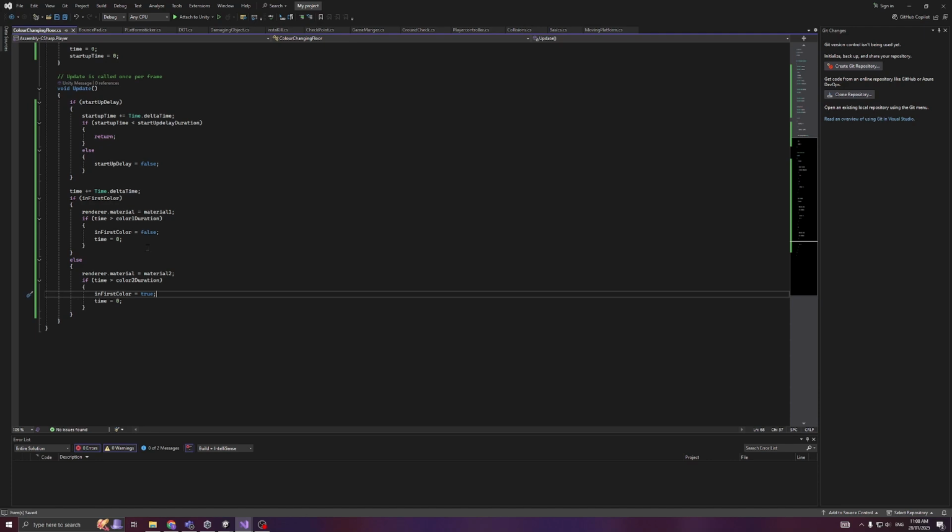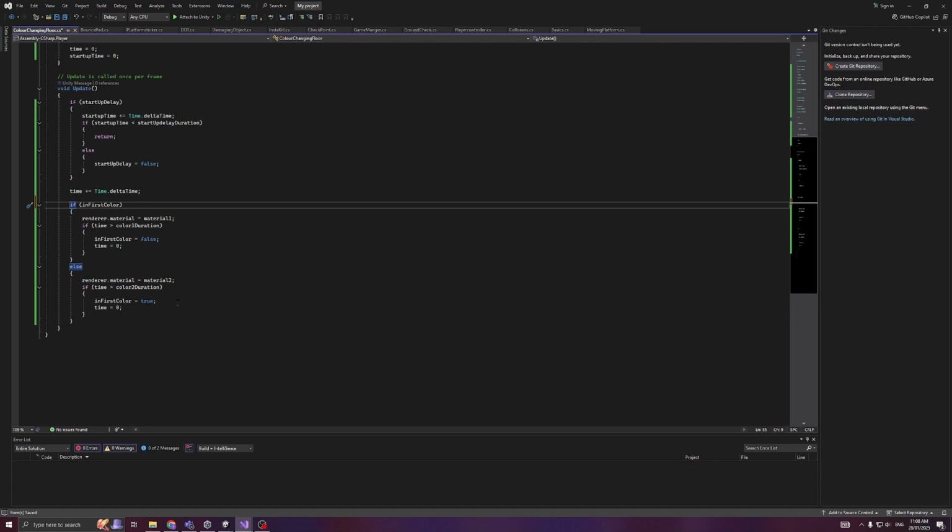Alright, so once again, while the time is less, because the time is not in these if statements, it's in its own, we're going to have the color set to material 2 for the duration of why it's not entering this if statement. And then as soon as time is greater than the duration, it's going to set in first color and set time back to 0, and it's going to loop between these two lines of code.